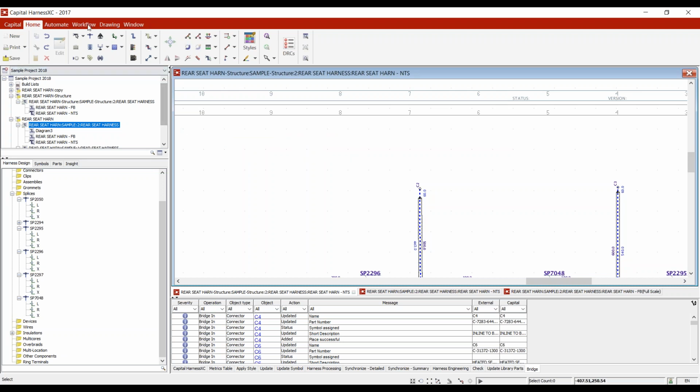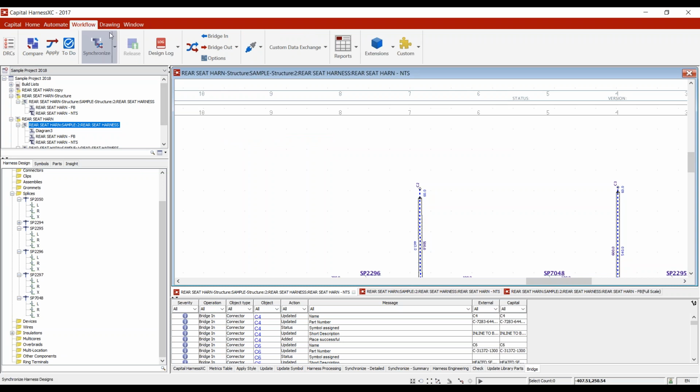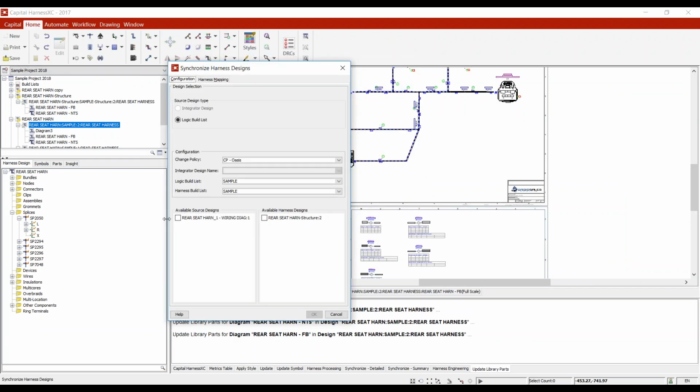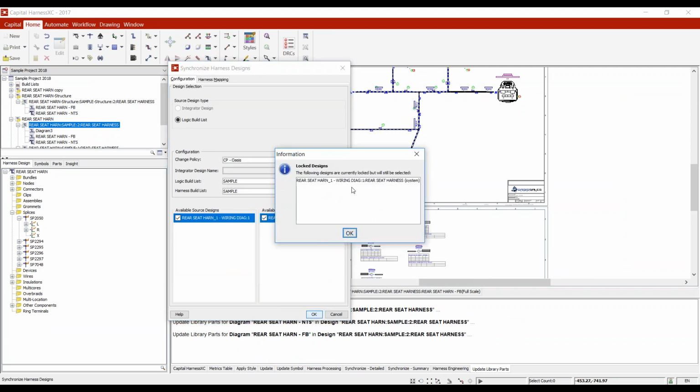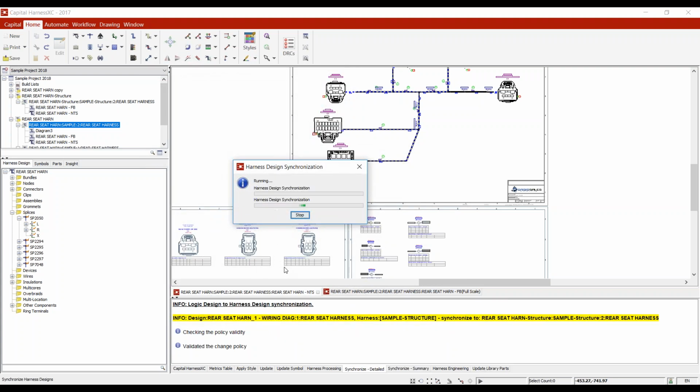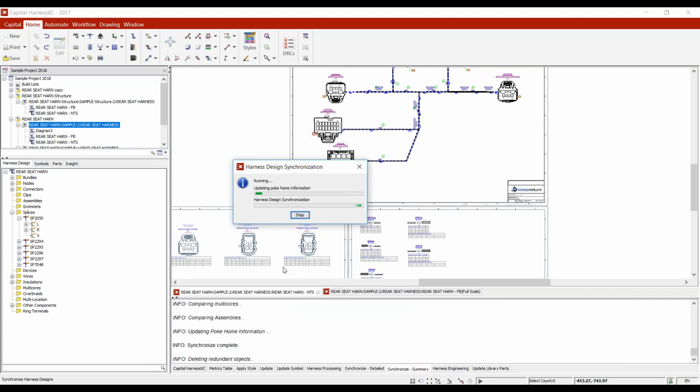So I'm going to go ahead and synchronize. Yes, I'll save my changes from the wiring diagram that I had previously shown. Now this is letting me know that I have it open. I didn't make any changes, so that's fine.